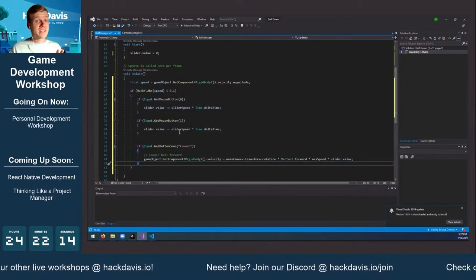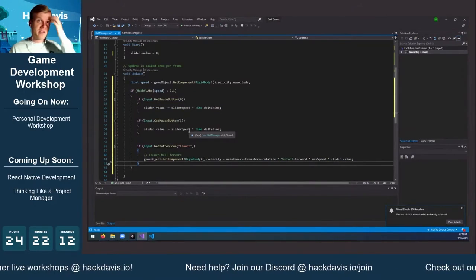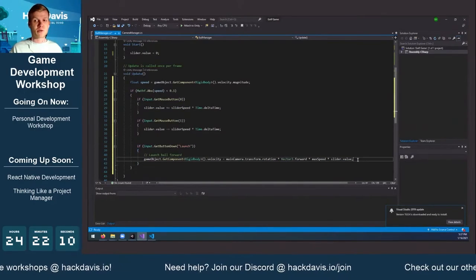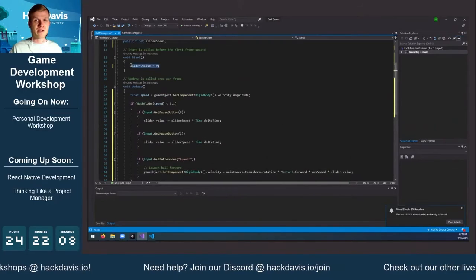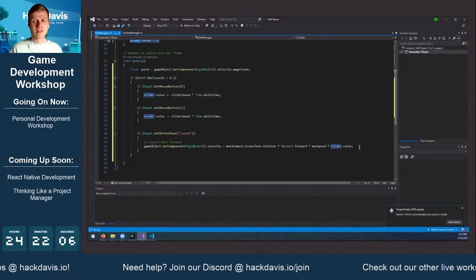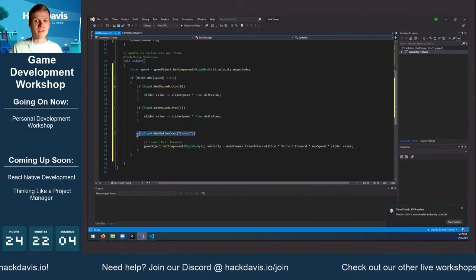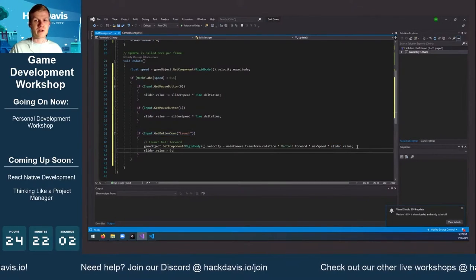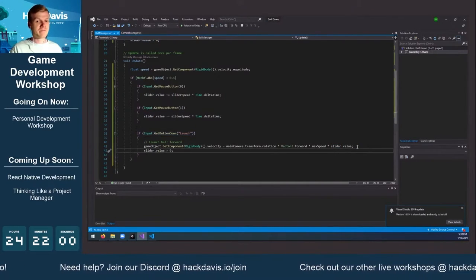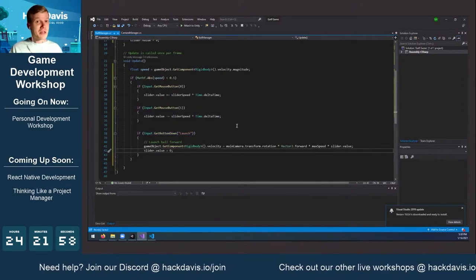But we also need to reset the slider value after we shoot. And that's super easy too. We do it up here, right? Slider.value equals 0. Just copy that and put it in our launch function. See the launch if statement right here. Just like that. And let's see how that looks.